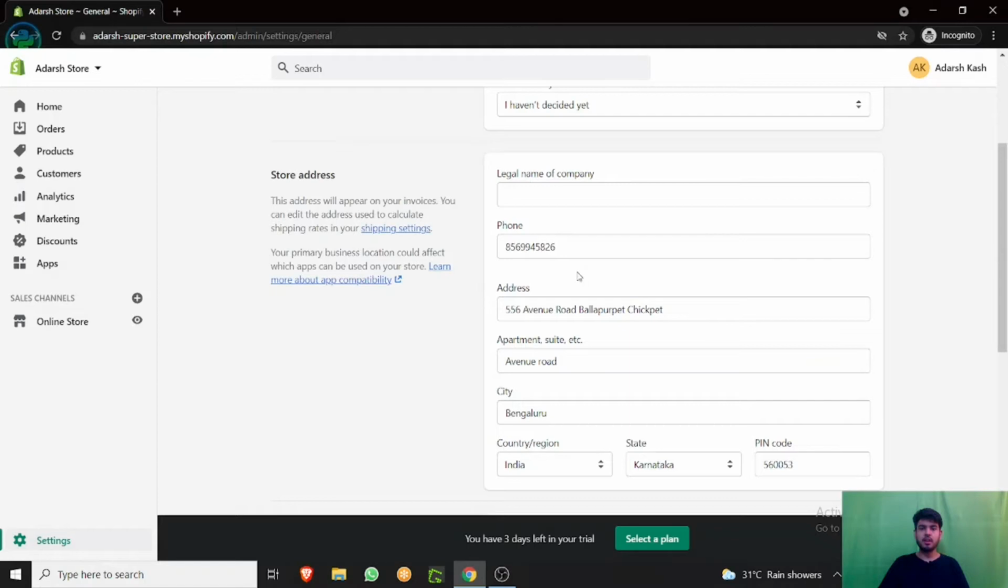Here is your address. It's the physical address of your company. It's not a shipping address or anything. This address will appear on your invoices. You can edit the address used to calculate the shipping rates in your shipping settings. It's not the address used to calculate the shipping rates. This is your primary business address.